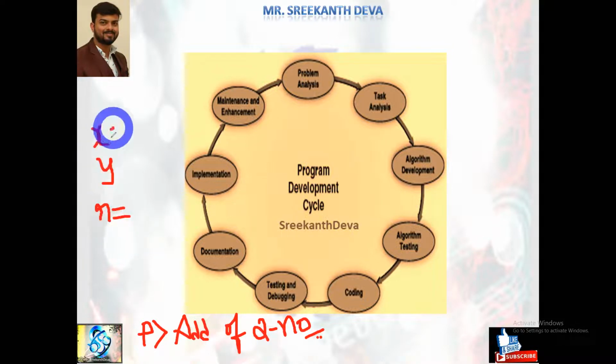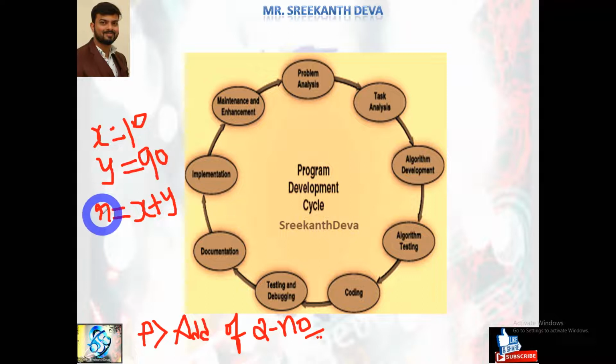After that, assigning some value to x, the value 10. Okay. Next, assigning some value to y, the value 90. Next, I want to perform what? Addition. What is the problem here? Addition of two numbers. Then I am performing addition of two numbers, like x plus y. This output is going to be stored into one variable called r. r is nothing but the result. Then what is the value? r equals x plus y, 10 plus 90.